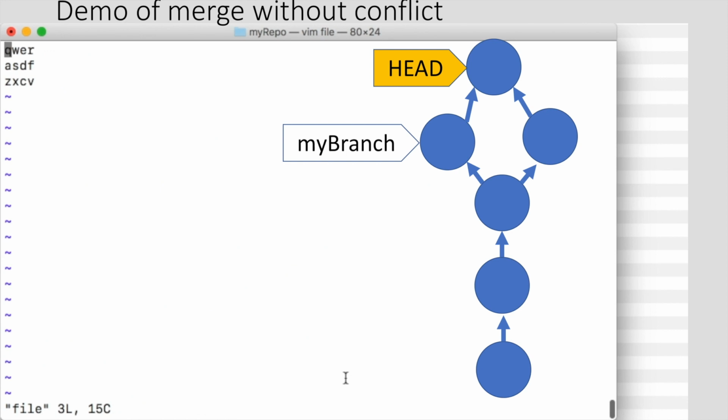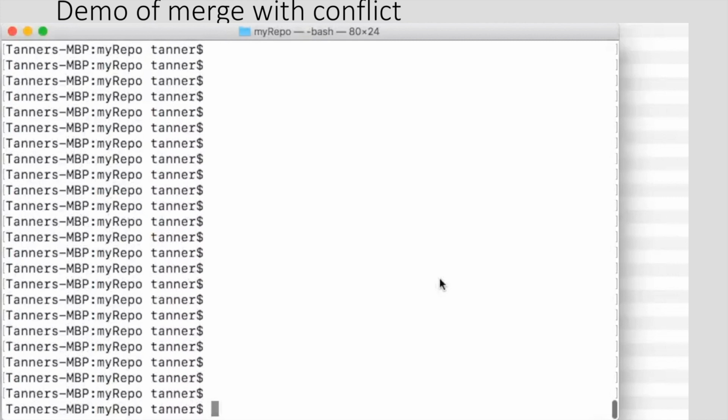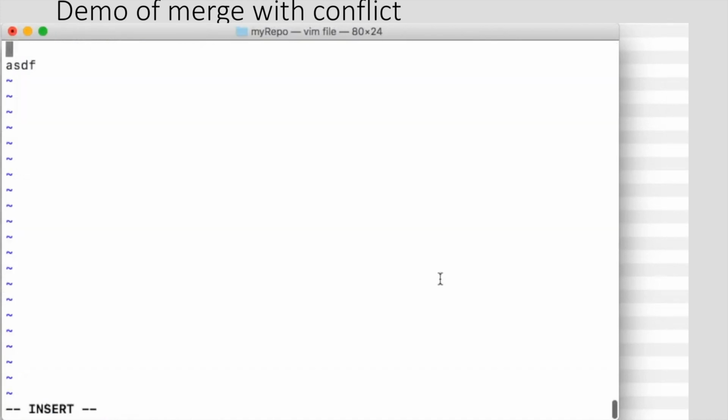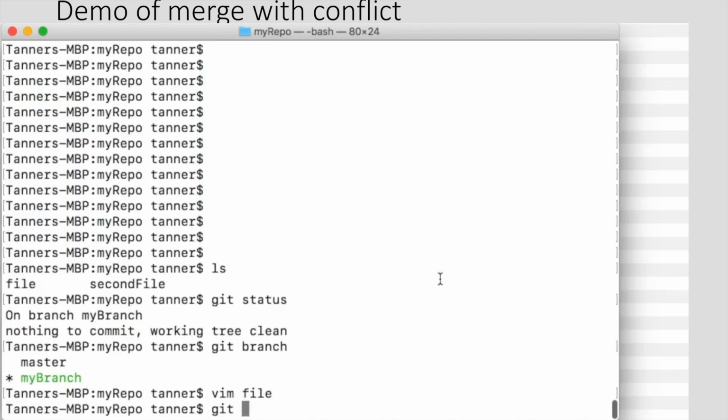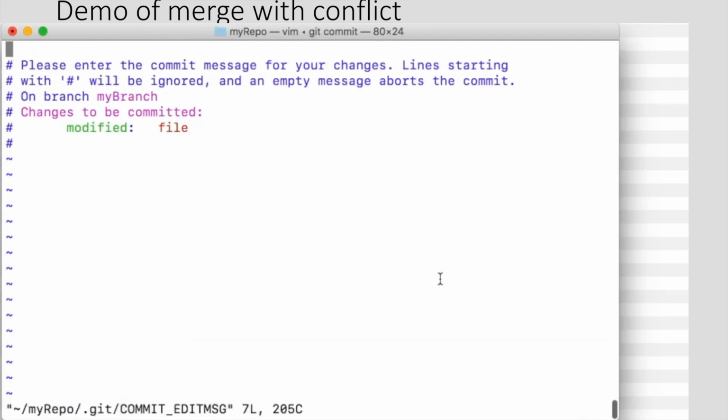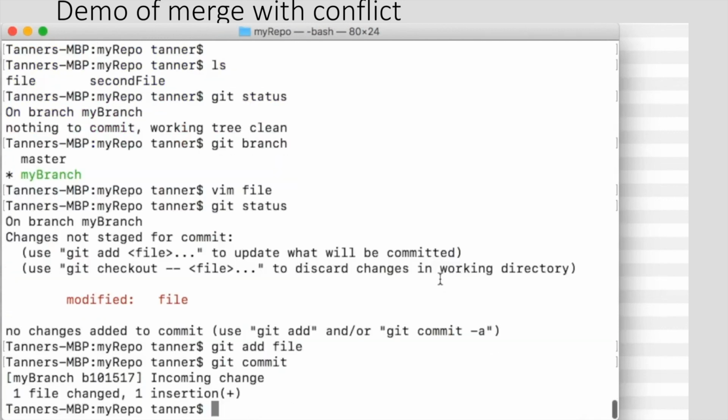In this demo, I'm going to make a very similar merge to the merge in the last demo, except this time there will be a conflict. So git branch will show that I'm on my branch. I modify the file. I make a change to the top of the file. I stage and commit the change. This is going to be the incoming change when I merge.